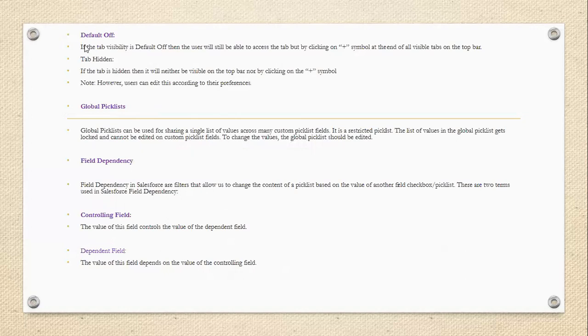Next, default off. If the tab visibility is default off, then the users will still be able to access the tab, but by clicking on the plus symbol at the end of all visible tabs on the top bar. Tab hidden. If the tab is hidden, then it will be neither visible on the tab bar nor by clicking on the plus symbol. Note, however, the users can edit this according to their preference.